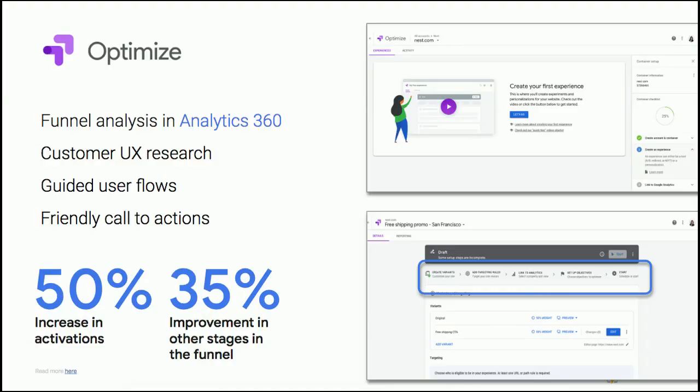Once we rolled that out and rolled out our tests, we found that our activations went up by 50%. And we found not just our activations going up at the bottom of the funnel, but every stage along the way, most of the stages, we expanded what our conversions were, right? About 35% all throughout, which was great. This was very exciting for us.